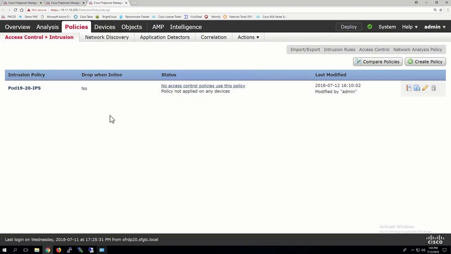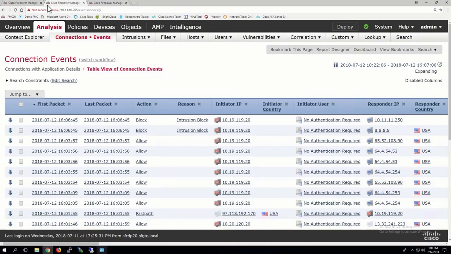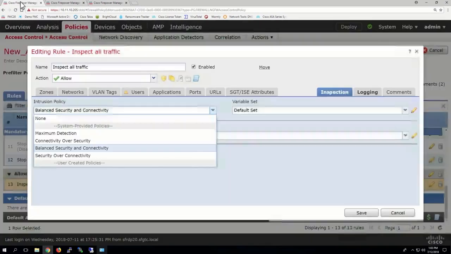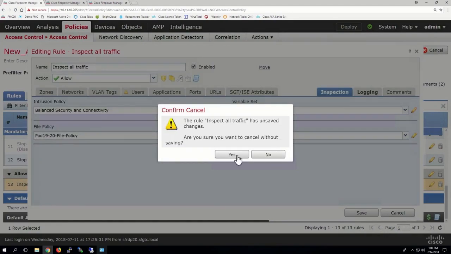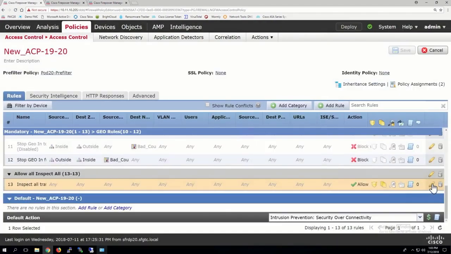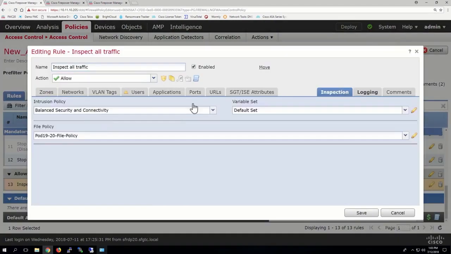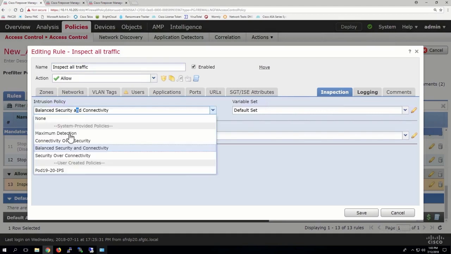So let me tell you, when I go to a customer, I will do exactly this. What is there to edit? Nothing, because I need traffic. So I'm going to come back out here to my ACP, which is here. And I'm going to come down here. I'll cancel this rule and come back in. And now I would do this. I'm going to come here, go into inspection, take out the Cisco one and put mine in.